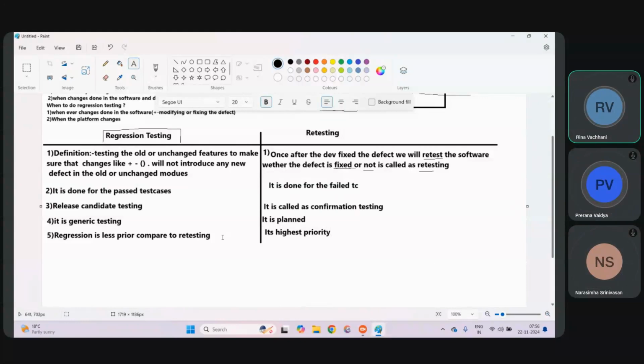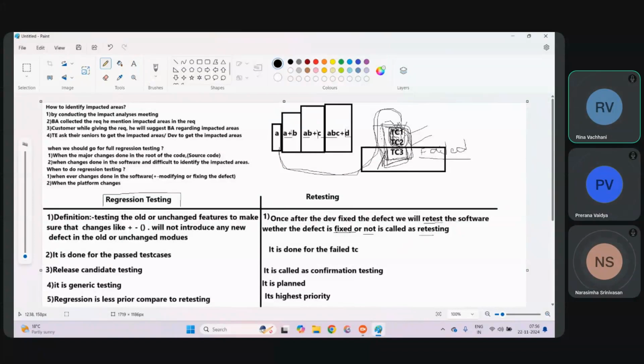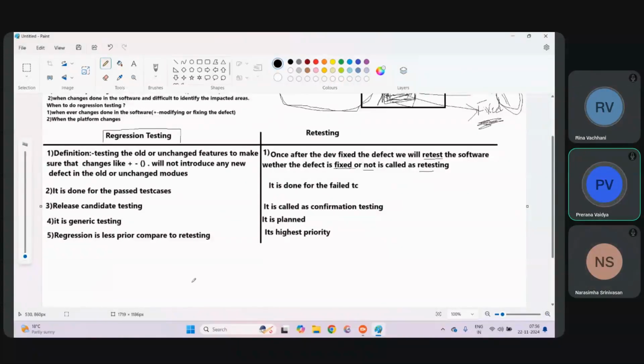I told you, as soon as the developer gives the new build, I have to retest. I have to retest whether the defect is fixed or not. Yes or no? Once they have fixed this, later chances are there it might impact. It means it is the second step. First step is this one. I am giving priority for retesting. Later I am going for the regression testing. Whether the defect is fixed or not, I am checking my old test cases. Already passed test cases. Yes, sir. Got it? Yes, sir.